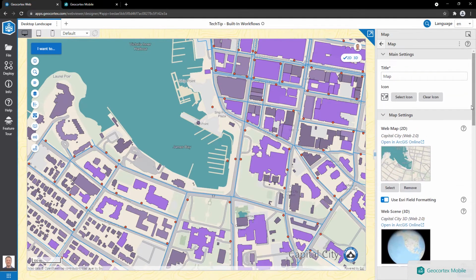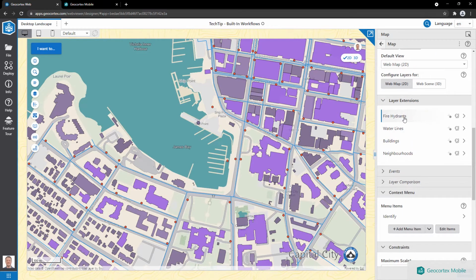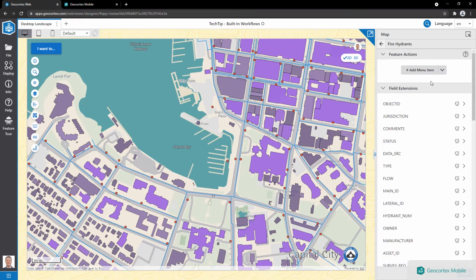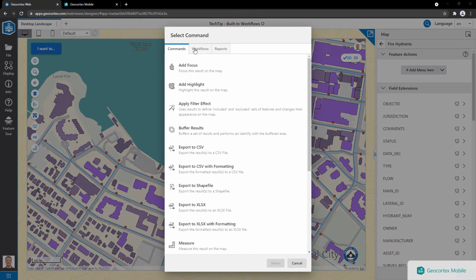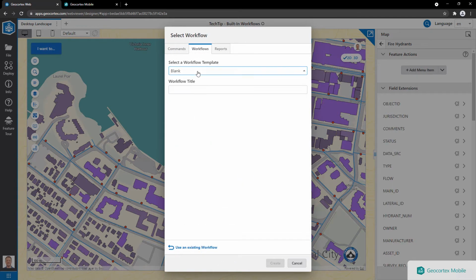So I've gone back into Geocortex Web Designer. I'm in the map configuration. I'm going to focus my attention on this fire hydrants layer. I'm going to add a feature actions menu item to this layer. What that basically means is when I click on a feature, I've got a menu option right within the result here to run a task. So I'm going to add a menu item and click on the Workflows tab, create a new workflow.